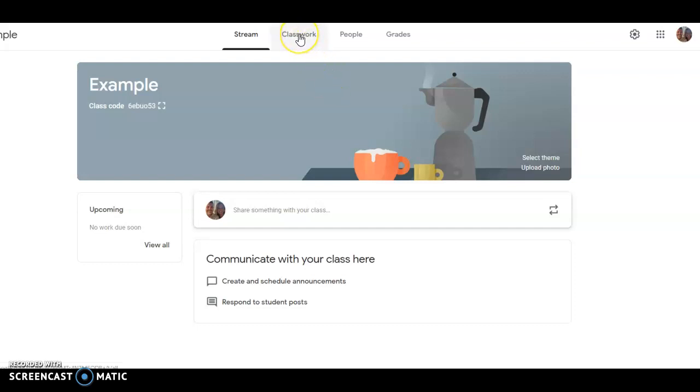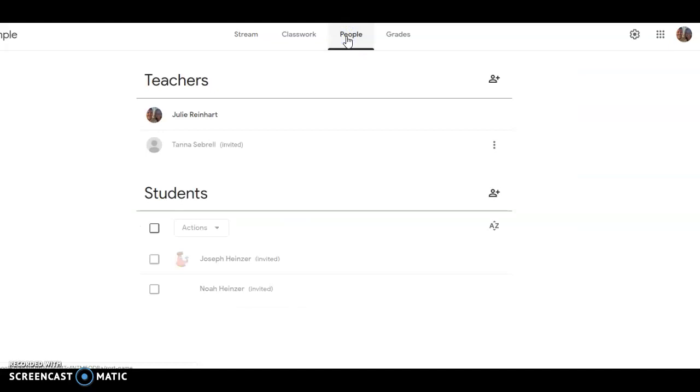If you want to assign something, you have to come here. There's 4 things across here. It says stream, classwork, people, grades. If you want to see who's in your classroom, click it. These are the teachers and students that are part of my classroom. And as soon as they click yes, they'll be part of it. We're good. So then to assign something, you have to go to classwork. Do not go to stream.